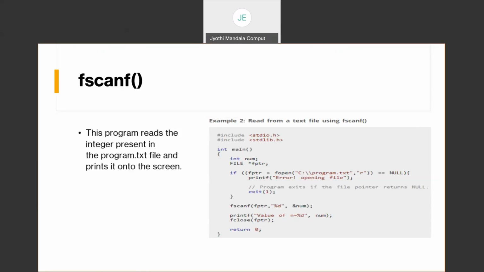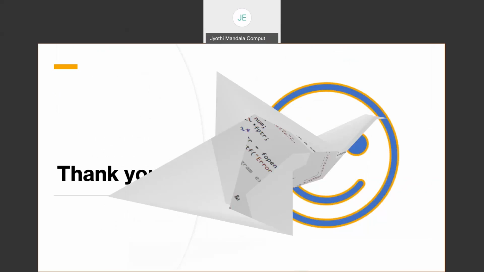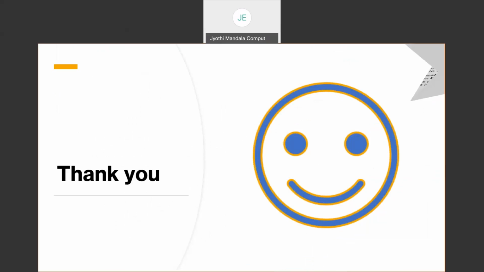And after doing all the functions, you need to close your files because your work is done. You need to close your file. Okay, are you all clear with these two functions? So this is about the fprintf and fscanf functions, which are called formatted input-output functions. These are not the only two functions, we have other functions also. We'll see that.